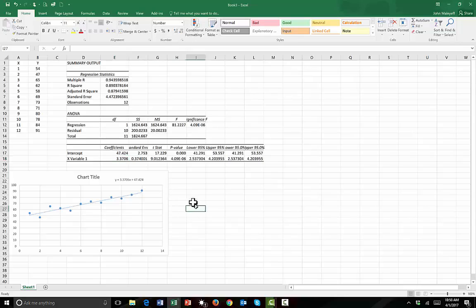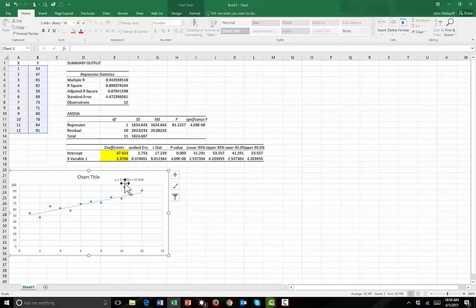Okay, now the main important values here are these values right here, because they correspond to the values we saw here in the graph, the 33.3706 for the slope for that variable x, and the 47.424 for the intercept.